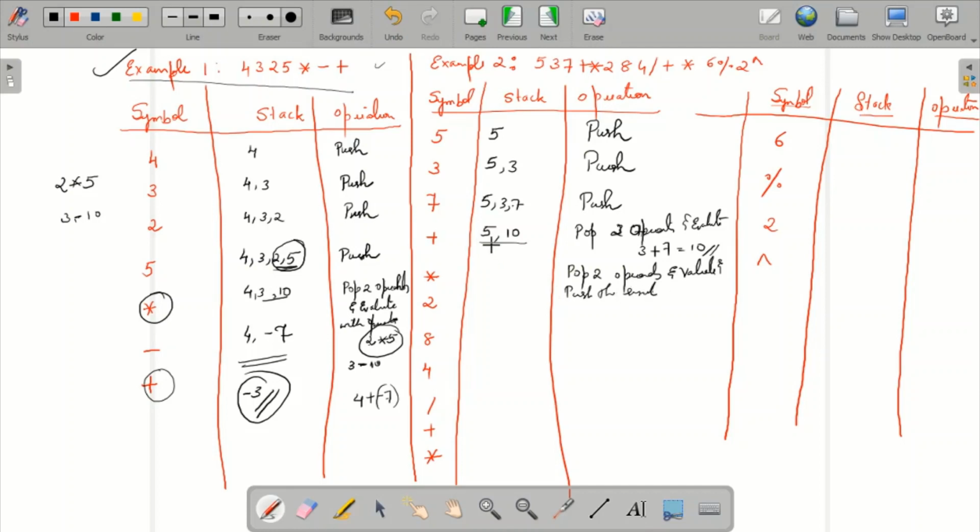Okay, now what is this? 10 as it is, 5 as it is, star in between, the answer is 50. So that 50 should be pushed over here. So this is regarding till here. After that you have 2. So 2 means 50 comma 2, that is push. And then you have 50 comma 2 comma 8, again push. Then you have 50 comma 2 comma 8 comma 4, again push.